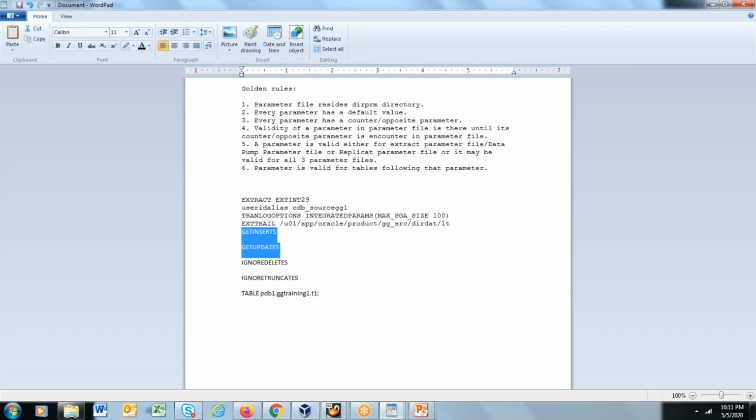Now the thing is, there are default parameters in place, like get inserts and get updates. Even though you give them, that doesn't matter. GoldenGate is not going to complain. But you have to consider one thing as a GoldenGate administrator. GoldenGate is still niche, and there are not many GoldenGate administrators available. So when you are developing GoldenGate, you will have to administer or support that environment as well once it goes live. So the fewer parameters there are, the easier it will be for you to manage GoldenGate.